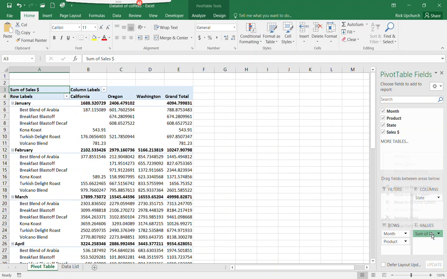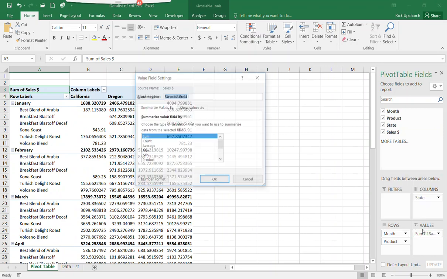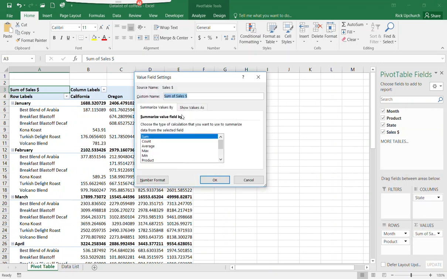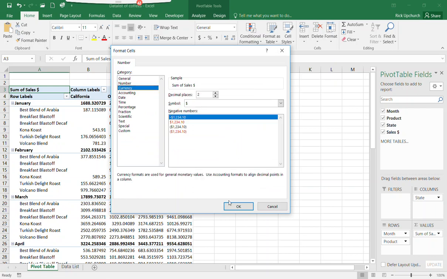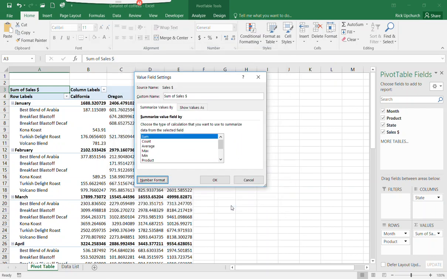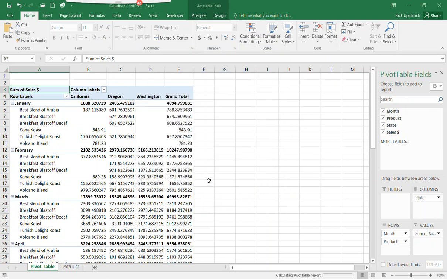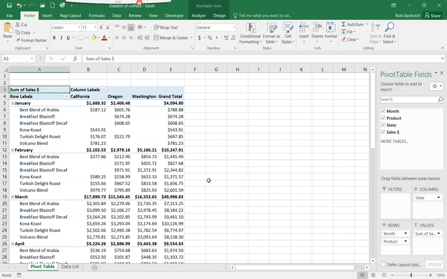Now this sum of sales, I'm going to choose value settings, and I'm going to hit number format, and I'm going to pick currency. And I could have picked decimal places or not, as I chose to. I left it that way. So now it's changed the values.